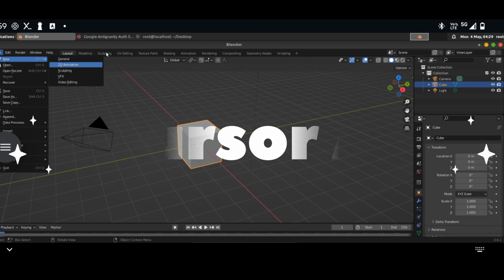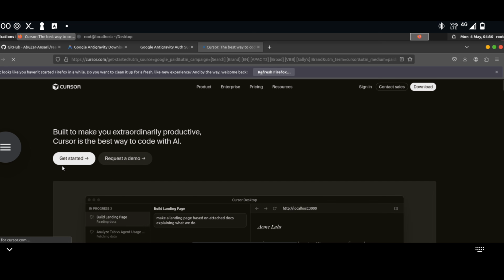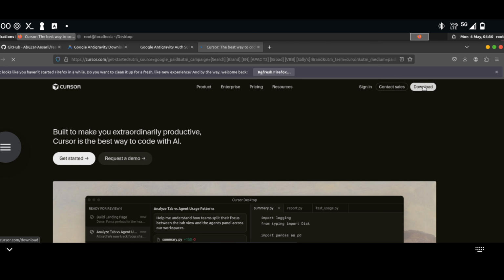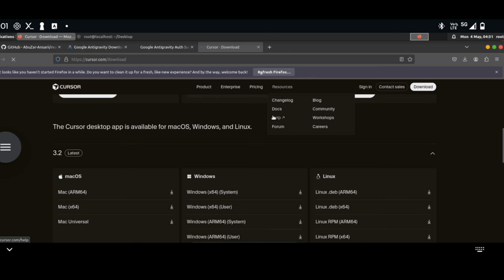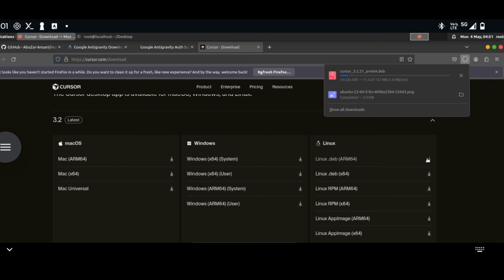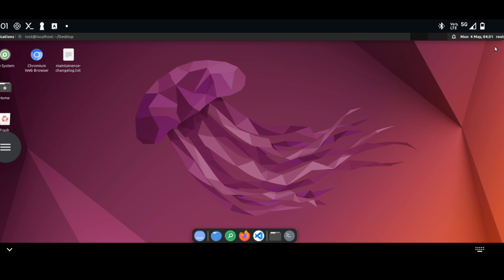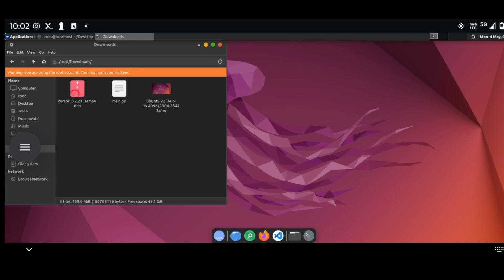Now, let's install Cursor AI. Open the Cursor AI website. Once it loads, click the download button and scroll down. You will see a Linux installation section. Click on linux.deb arm64 and let it download. Once the download is complete, open the file manager and go to the downloads folder. You will see the downloaded Cursor AI file. Right-click on it and extract it here.